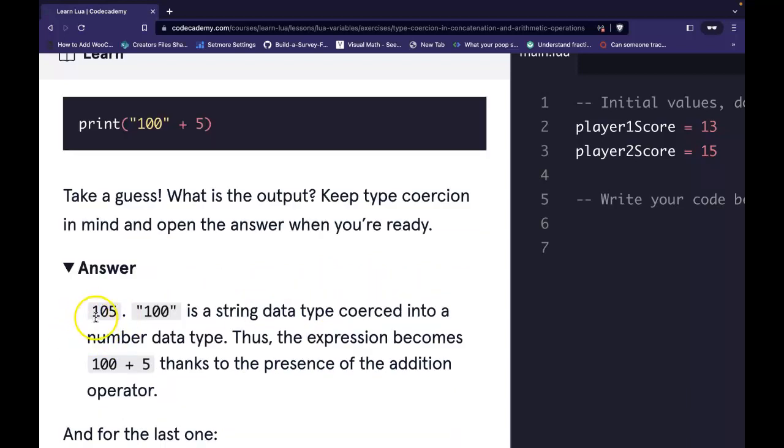The answer is 105. "100" is a string data type coerced into a number data type. Thus the expression becomes 100 plus 5, thanks to the presence of the addition operator.